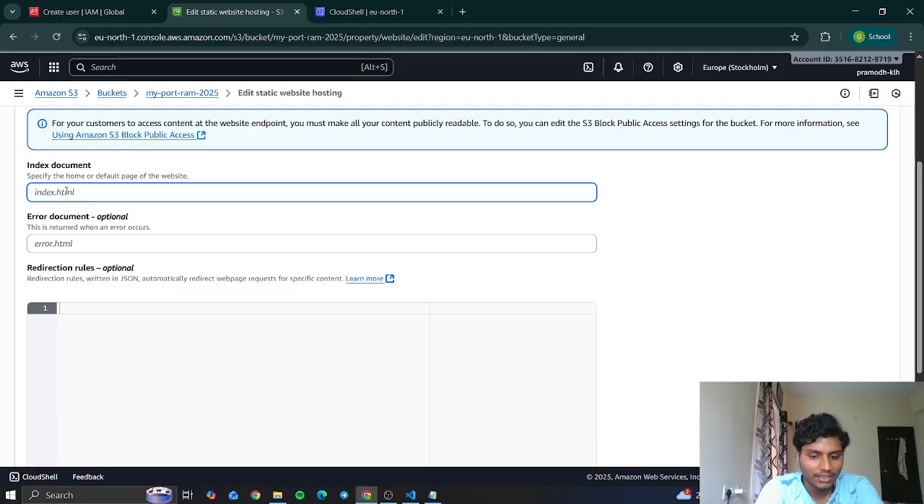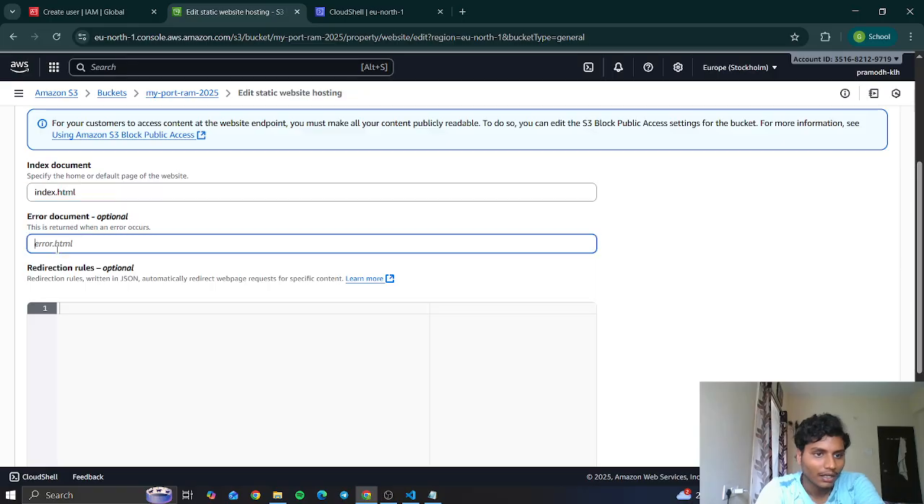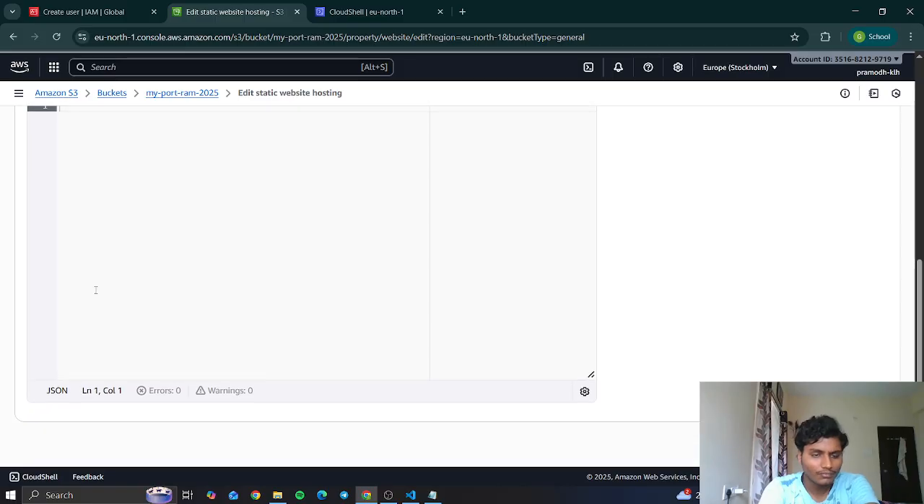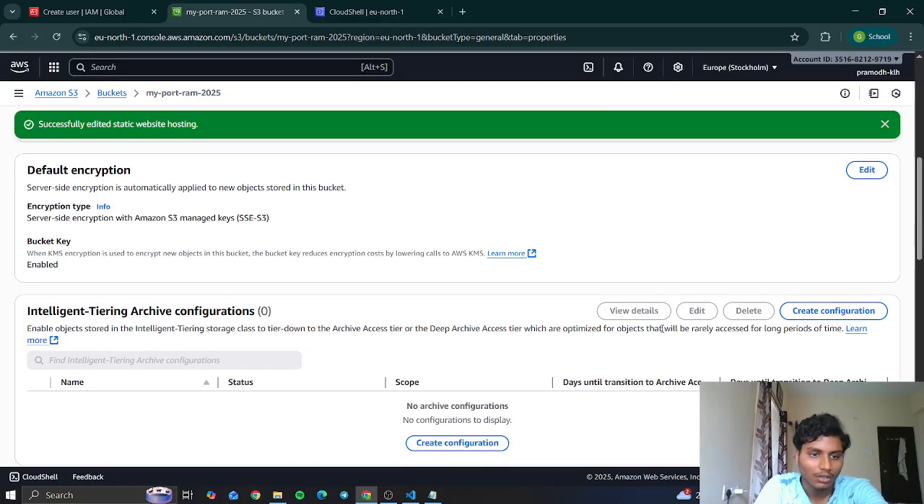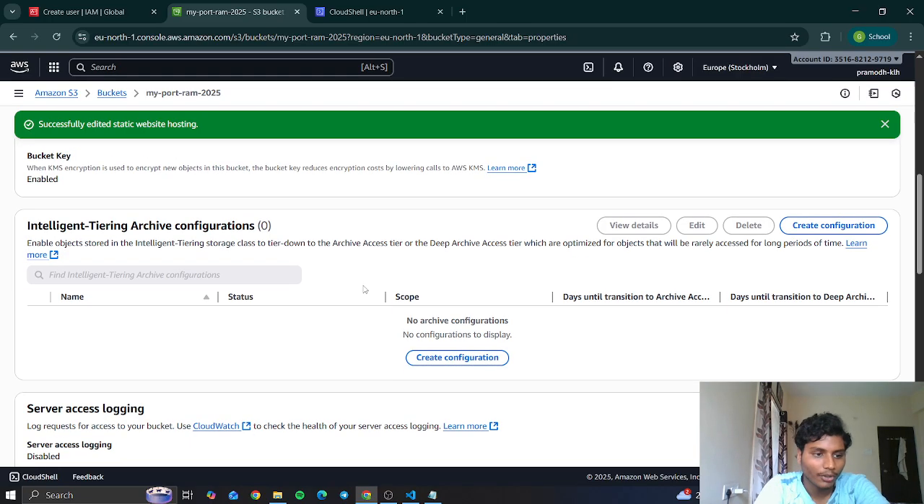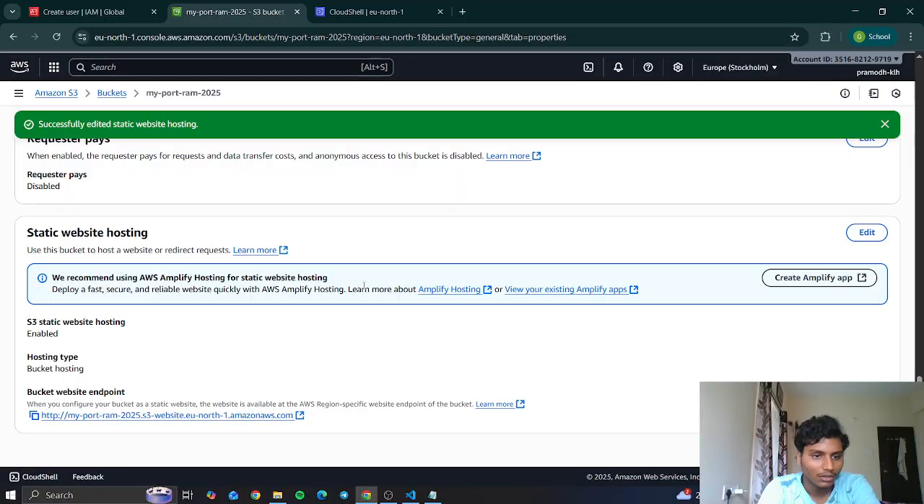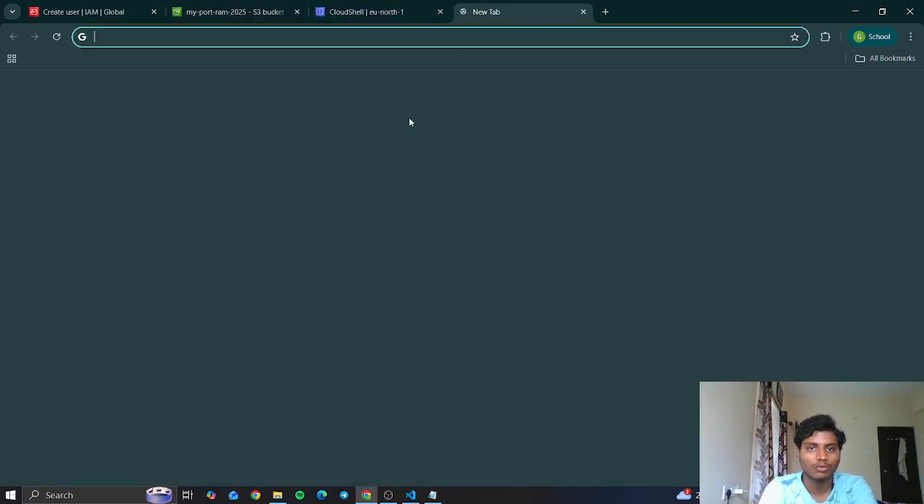And now the two files that we have created: index.html, and another one is error.html. Okay, now we have to click on save changes. Now here we will get an endpoint website hosting link. Yeah, this is it. Now I'll copy it and try to open the website.